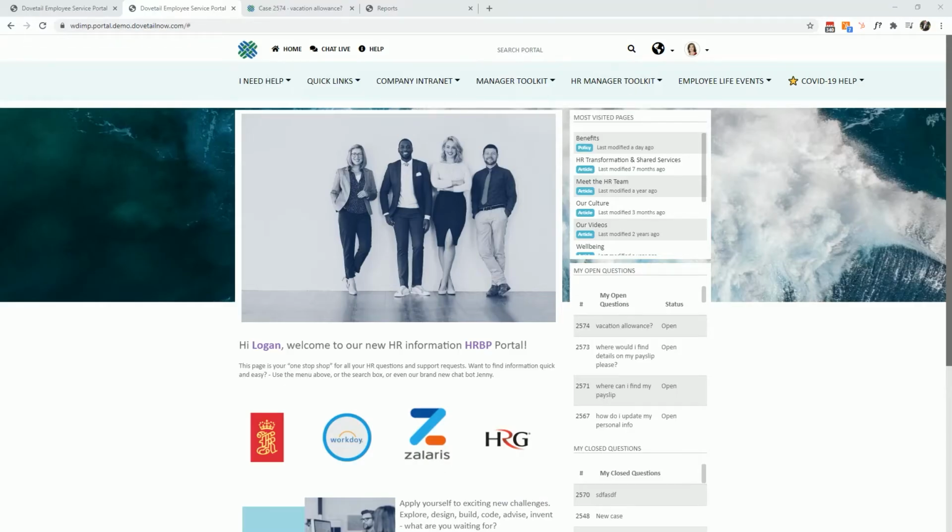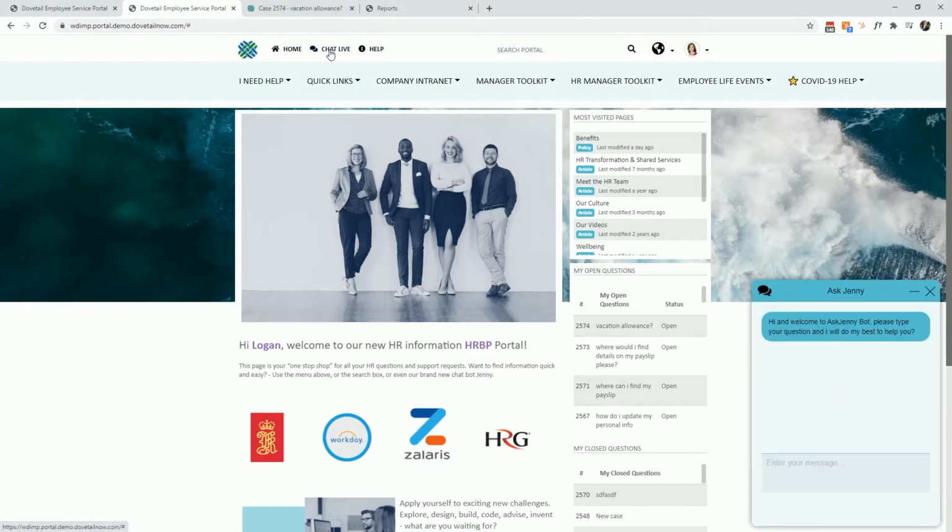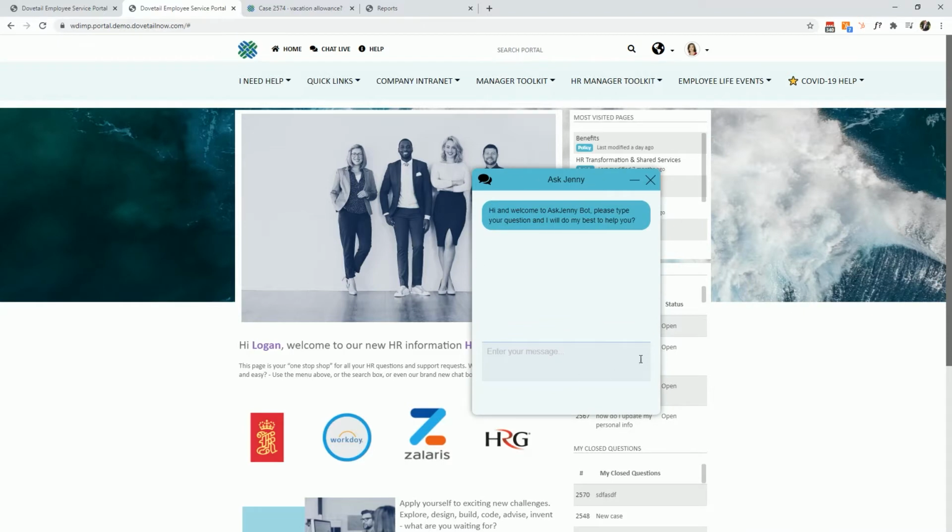Now, moving back to the employee portal here, one thing we have is the ability to do chat. We have live chat, we have AI assisted chat, and we have chat bots. Again, you can configure the look and feel of this window here. So we've called it Ask Jenny. You can call it anything you like. You can change the color schemes. You can even change how round this corner is on this box.